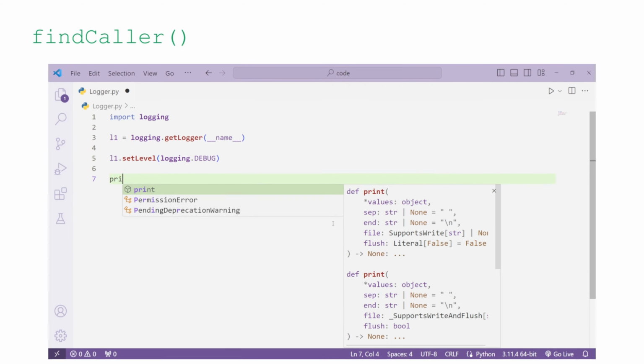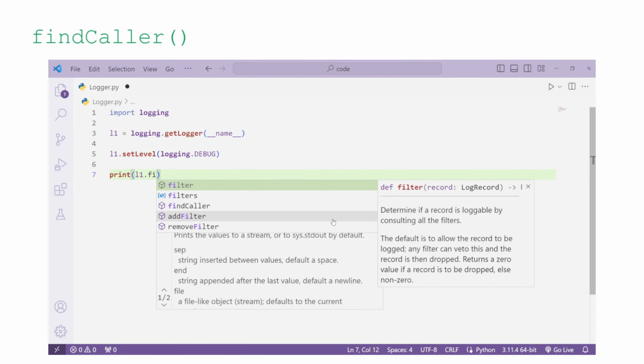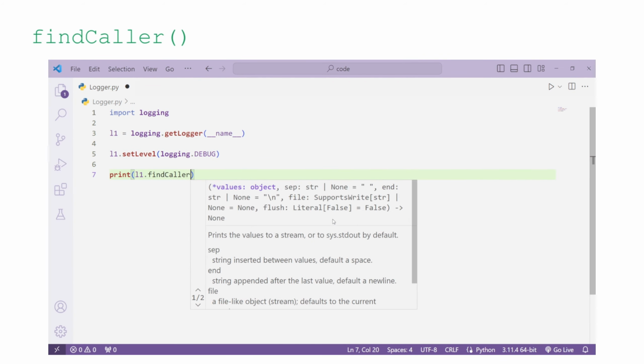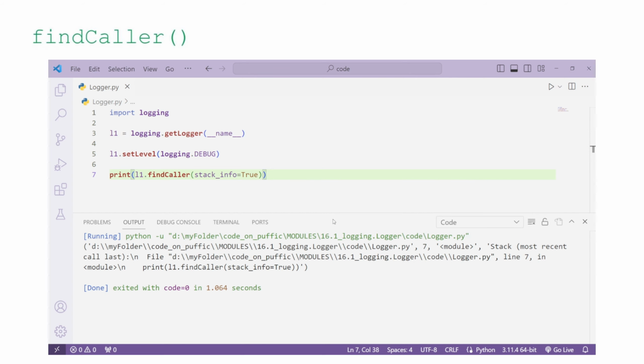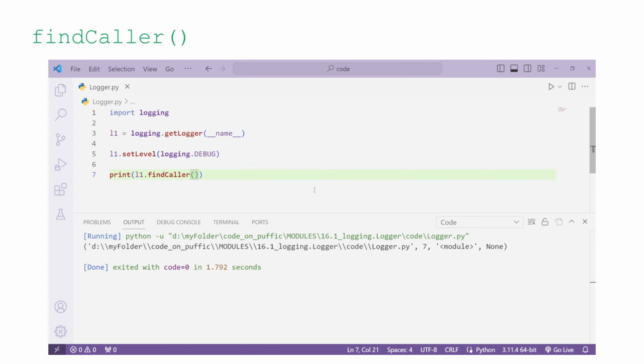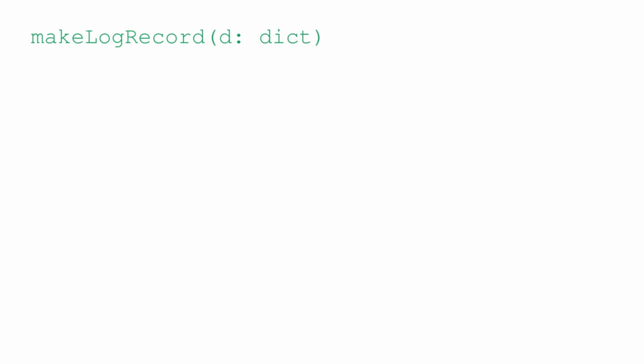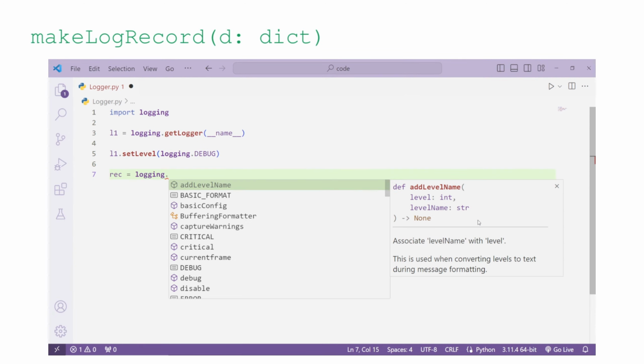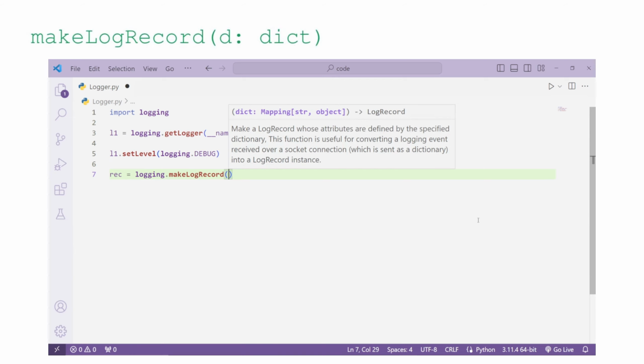findCaller finds the caller's source file name and line number. It returns the file name, line number, function name and stack information as a 4-element tuple. makeRecord is a factory method which can be overridden in subclasses to create specialized LogRecord instances.